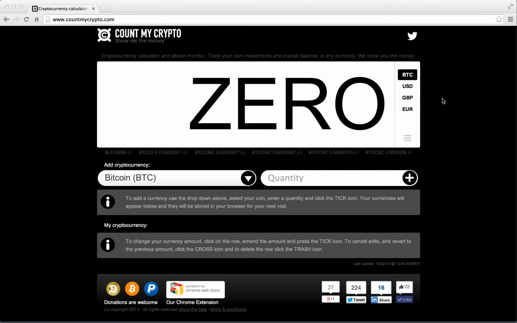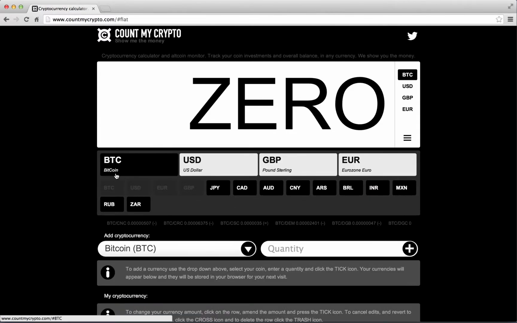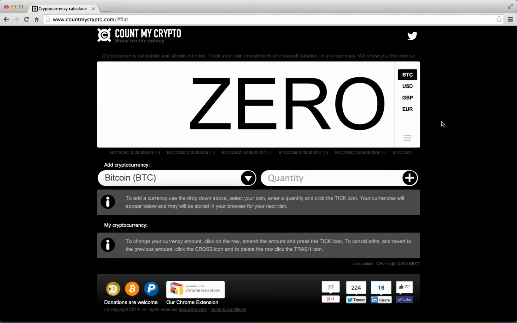The most prominent thing is the quantity of your holding, which is this area over here. Currently it's 0 because we haven't entered anything yet. On the right hand side you can see the active fiat list. Underneath it there's a little icon which opens a menu which will allow you to edit your active fiat list, but we'll come back to this feature in a moment.